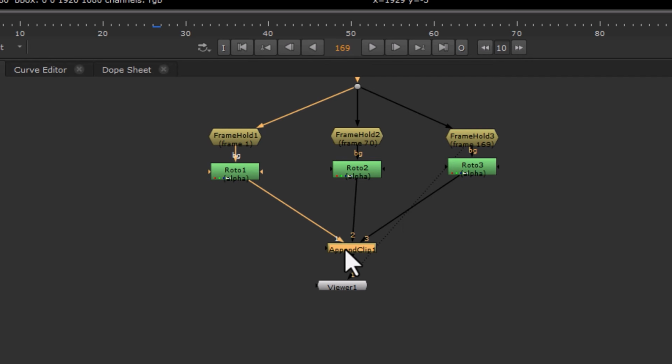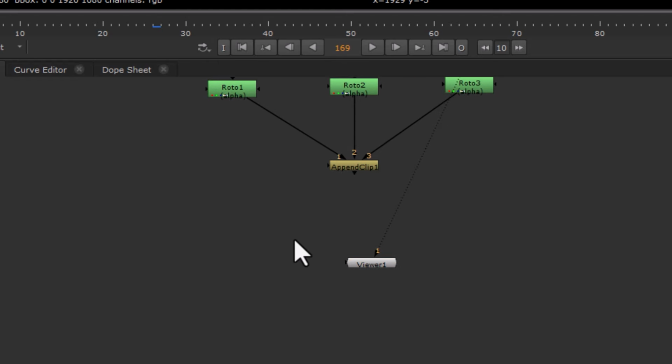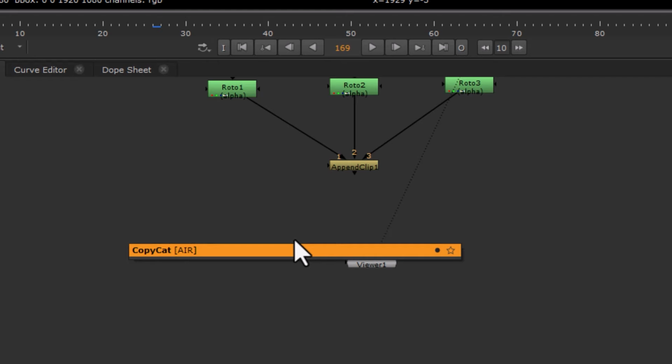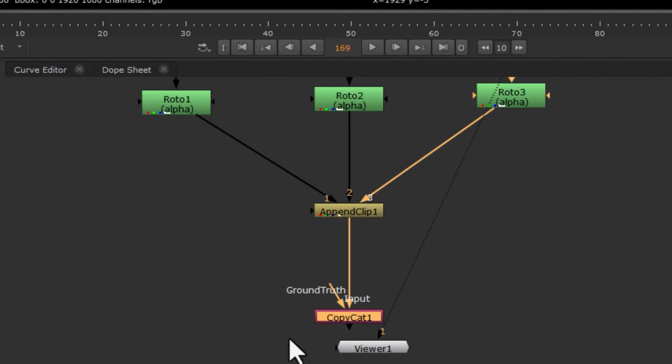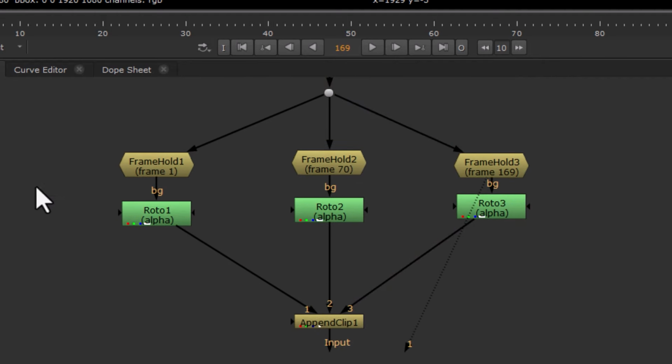If you mix them around, you get a weird result. Now the idea is to connect this to our beloved CopyCat. And again, the CopyCat node has got 2 inputs. One is where it's going to train the model, and the other one is the footage. Well, the footage goes to append clip, and the ground truth is going to look at the result that we select as our matte.